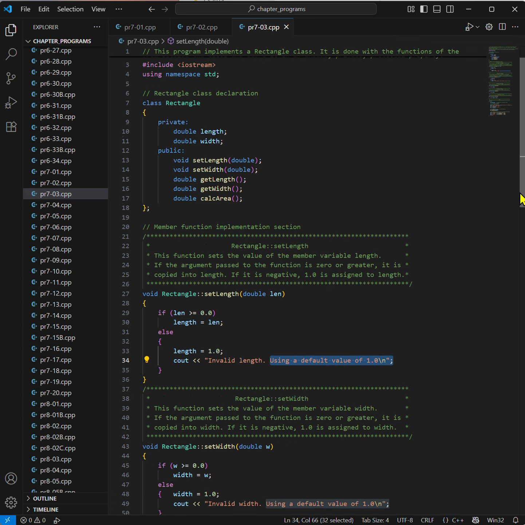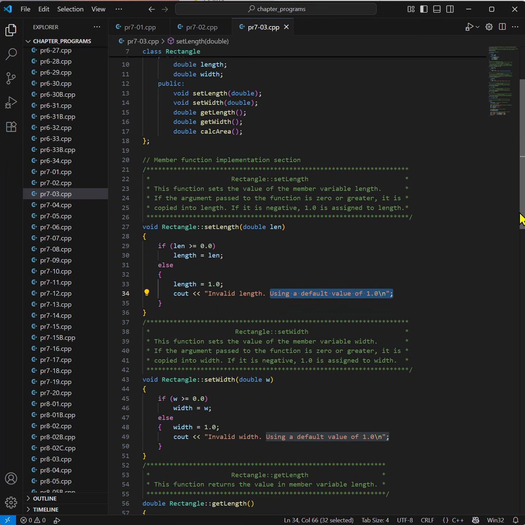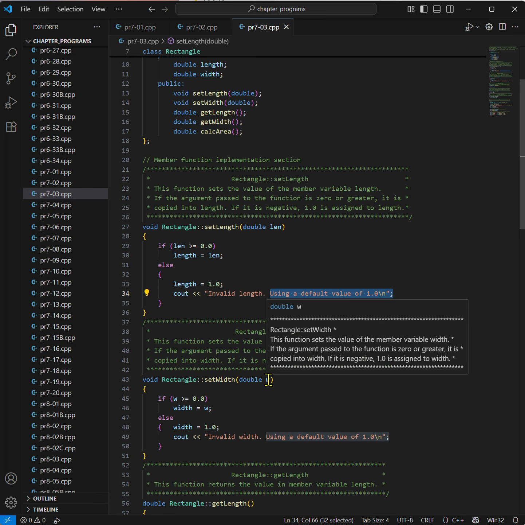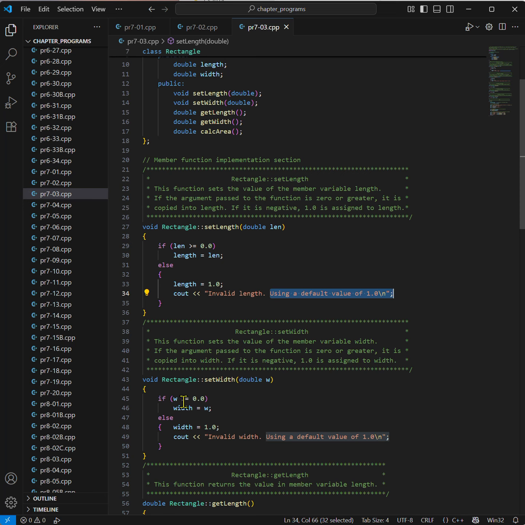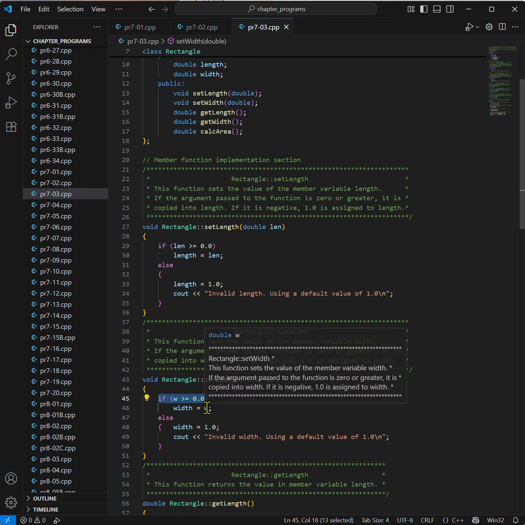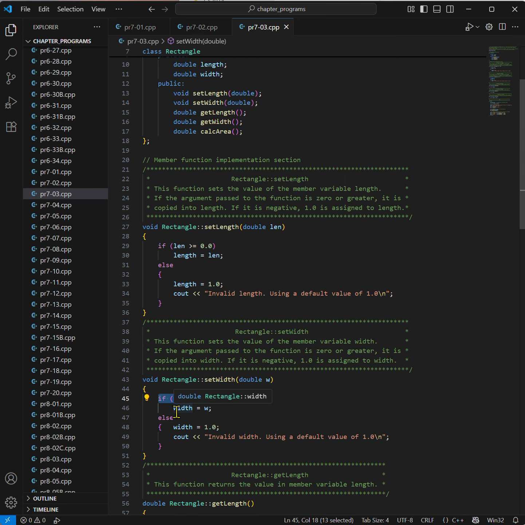And likewise over here, we get from the outside a parameter w that has a width, and if the width is a positive number or 0, then we take that number that comes from the outside, put it in the internal property width that we have over here in the class, and otherwise we're just going to give it the default value of 0 again.